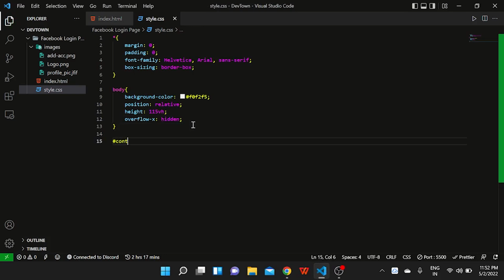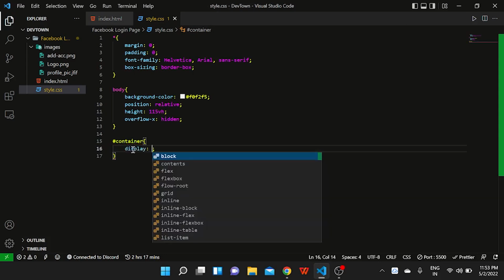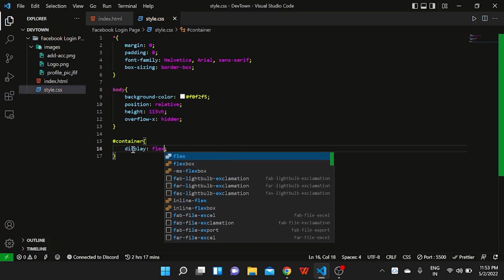Next up, we are going to be styling the container. Now here, since we mentioned the container as an ID, we are going to be using a hash here, or if we have it as a class, we'll write dot container here. Now the hash is for the attributes which are mentioned inside IDs, and dot is for attributes that are mentioned inside classes. Write the display here as flex.